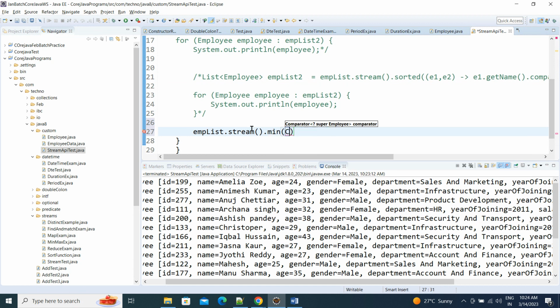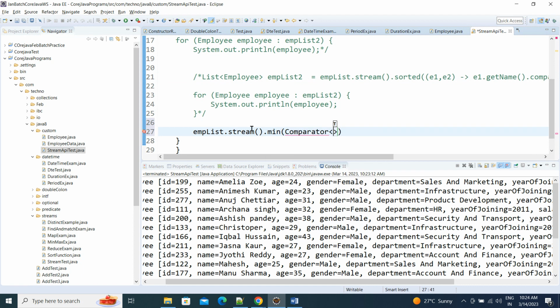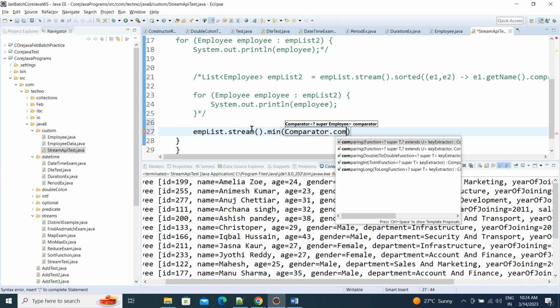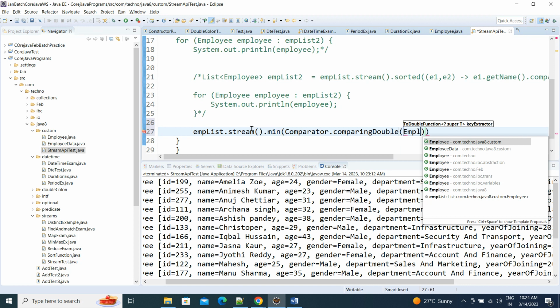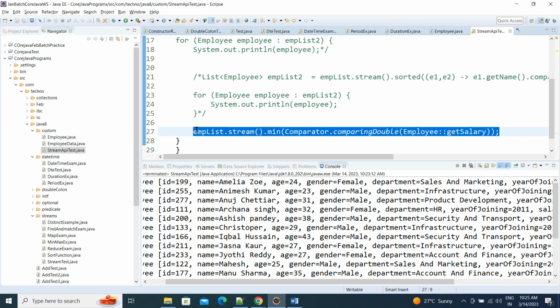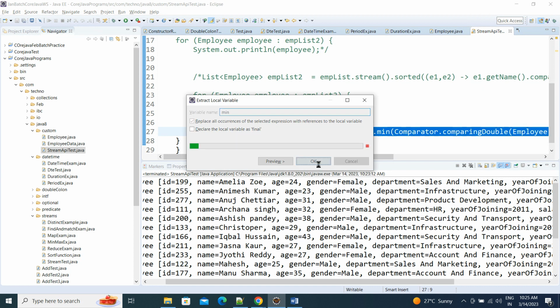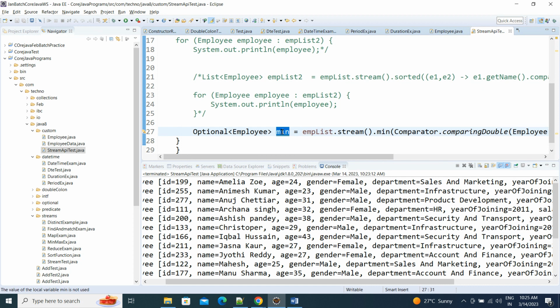There is a method in Comparator, comparing double, right? Comparator dot comparing double of Employee colon colon get salary. That's it. I want to get the employee with the minimum salary, the lowest salary, and his details. Directly you can print this value.